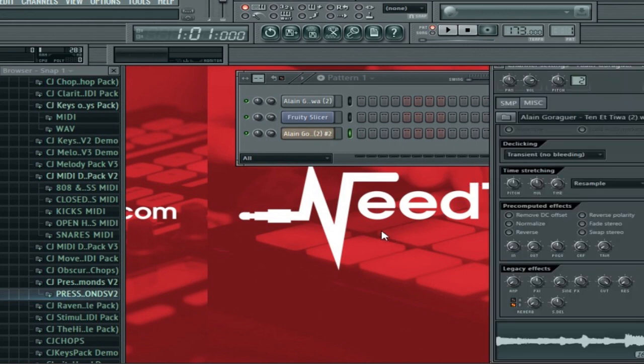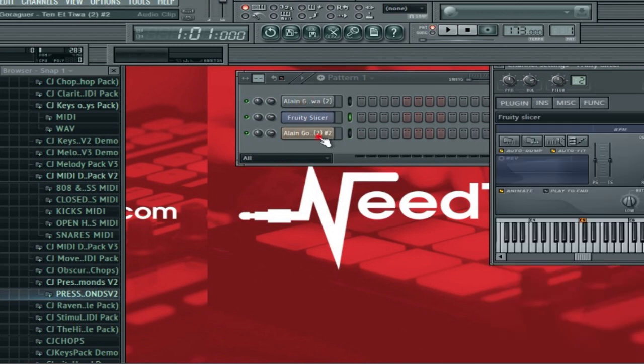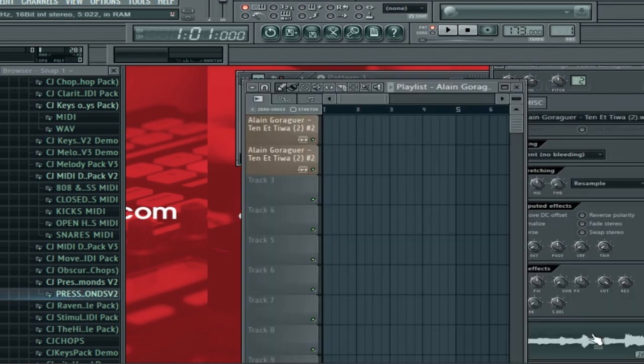So first off, you want to have your sample, of course. You want to have the Fruity Slicer open, of course. Then what you're going to want to do, drag your sample into the playlist. And then you're going to notice, well, maybe yours might be synced up with the tempo already that you have, and that's unlikely.